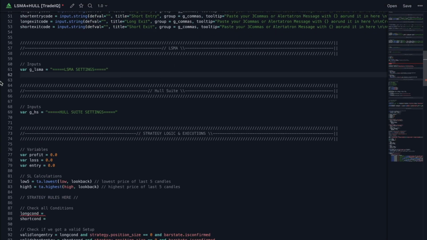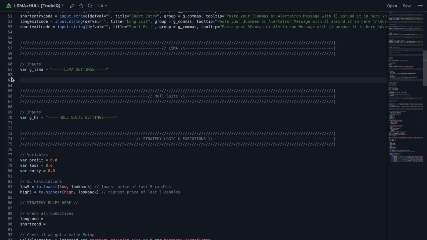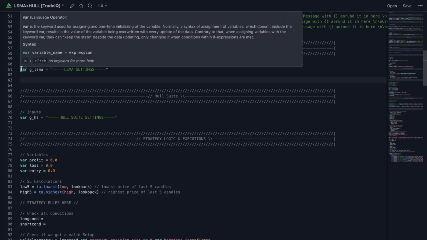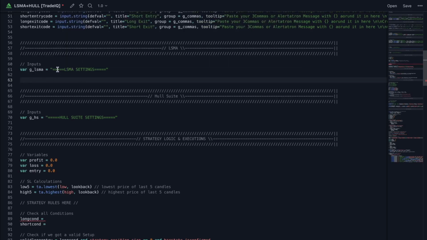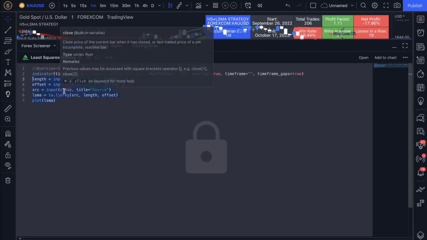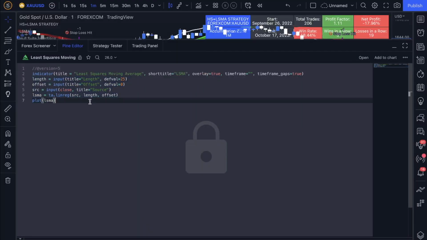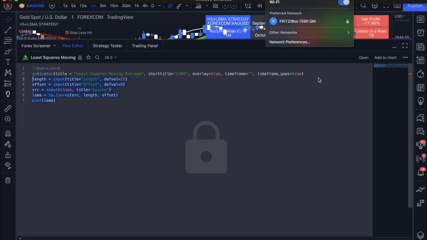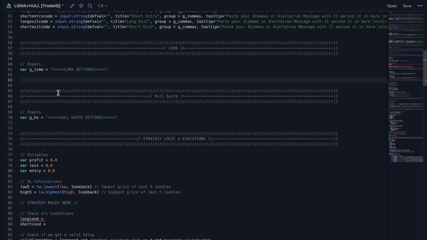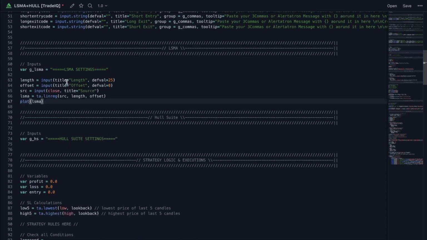Here's the space where the indicators belong. I already created a little variable where we store the name for the group we want to store it in, so the indicator or the strategy settings look cleaner. We're going to paste that in here. This didn't work. Let's go back. Command C. Go over to our boilerplate and paste it in here.